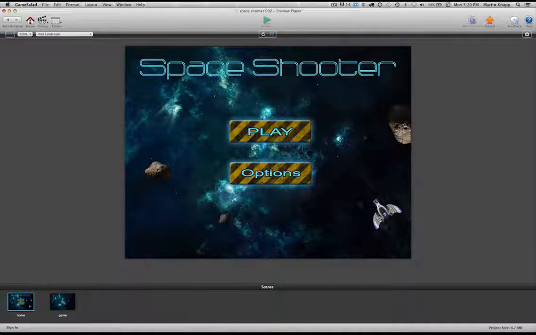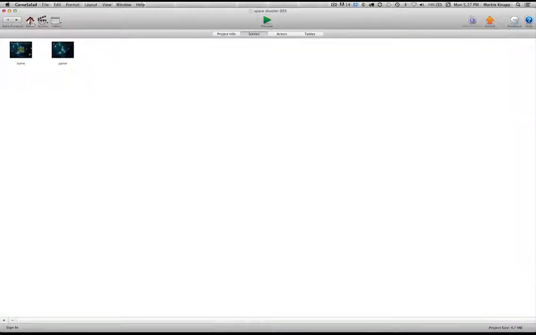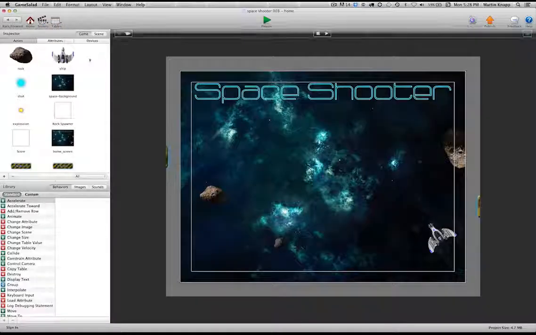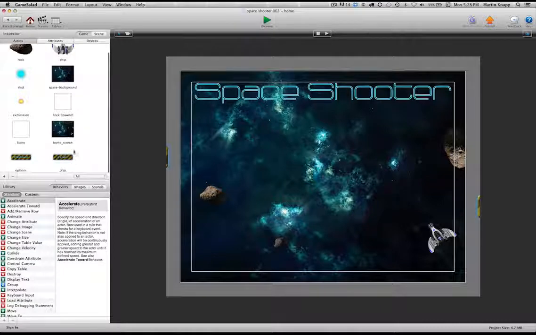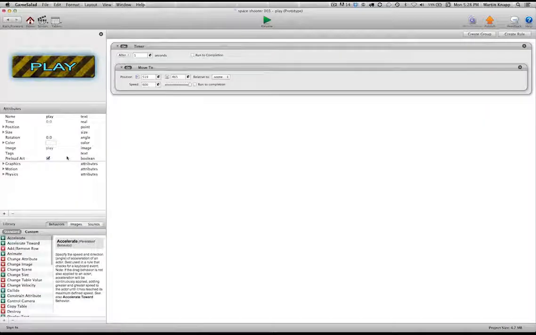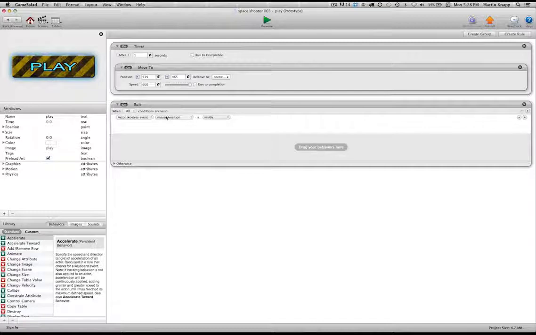So now what we need is when we actually push one of these buttons, it actually does something. So what we'll want to do is click the back arrow, and we're going to want to jump back into the play button. So we'll double click on the play actor. And we want to give this a little bit more programming. So we're going to create a new rule by clicking on Create Rule. And what we want to do is switch this first value over to touch.